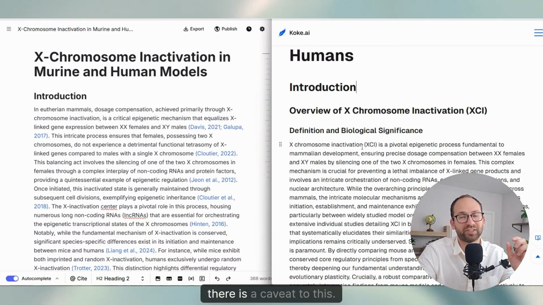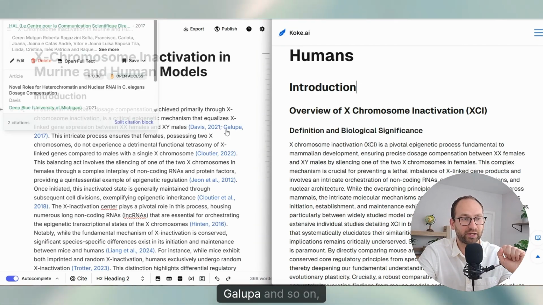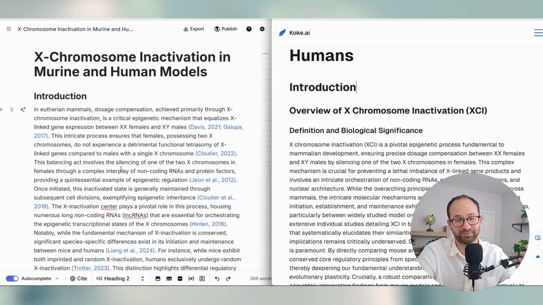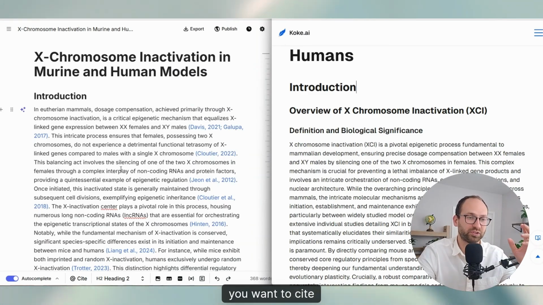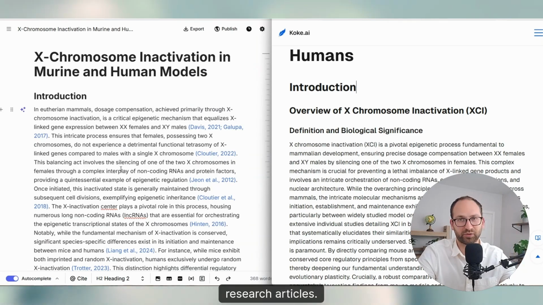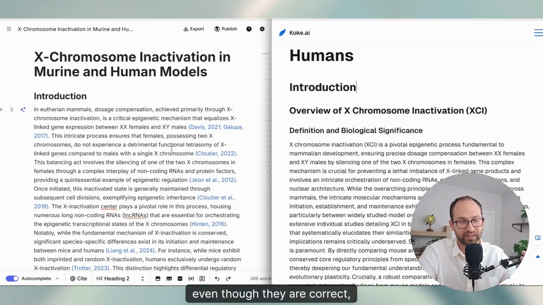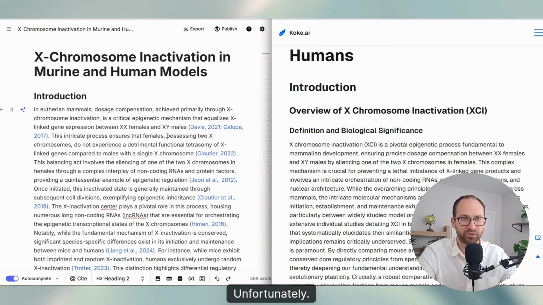Now, there is a caveat to this. These references, all of these Davies, Galupa, and so on, are unfortunately PhD theses. You don't really want to cite PhD theses. You want to cite research articles. So, even though they are correct, you don't really want to cite them. So this is not that useful, unfortunately.